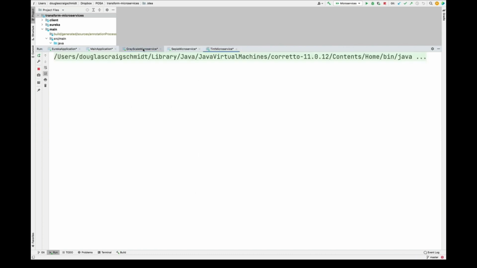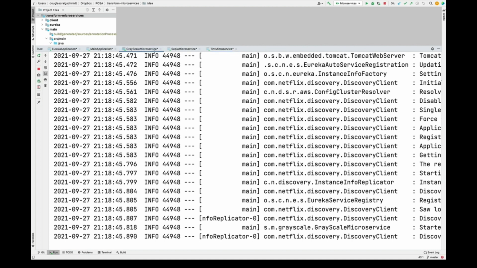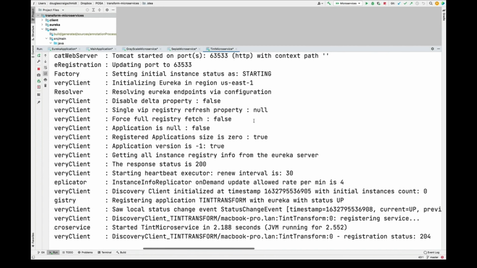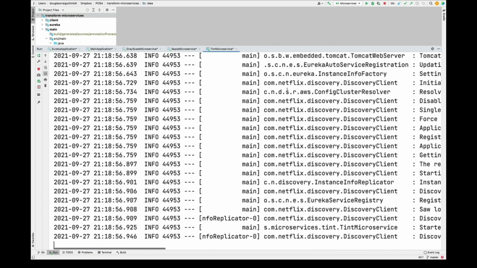And then the other microservices are started, and they're going to be listening on other ports, and those ports will be randomly assigned and registered with the Eureka discovery client. And so these microservices will then be discovered by Eureka, and that will then make sure it forwards the request to the right place.